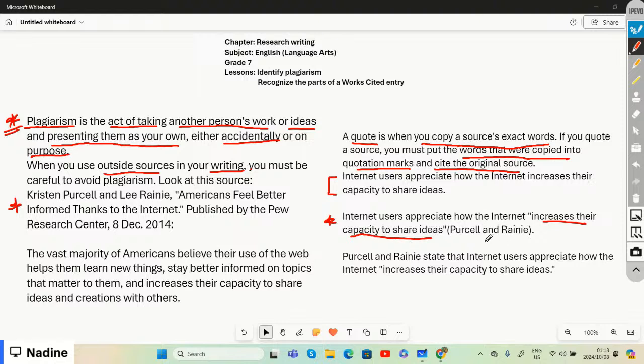And where did we get that from? Who wrote that? Purcell and Rain wrote that. Yeah, Purcell and Rain wrote it. Because here is that whole, let's say, piece of the article.